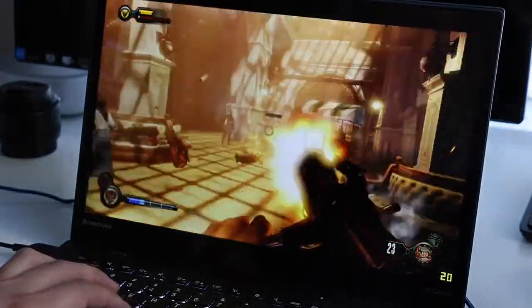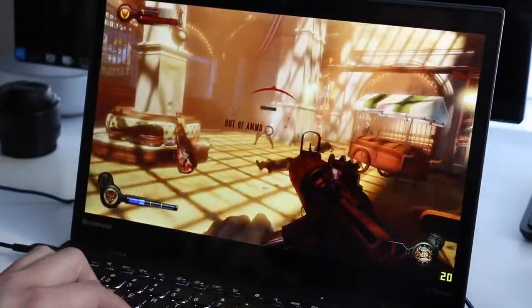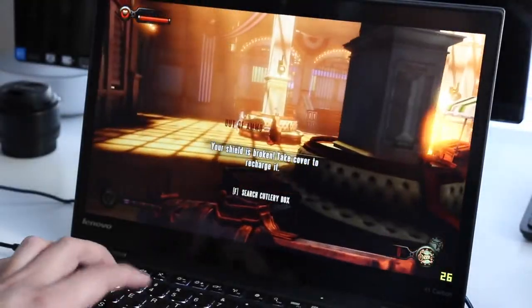Get off her! So far the game is running at around 20 to 25 frames per second. For the most part, I'm getting around 30 frames per second during the less intense action scenes.